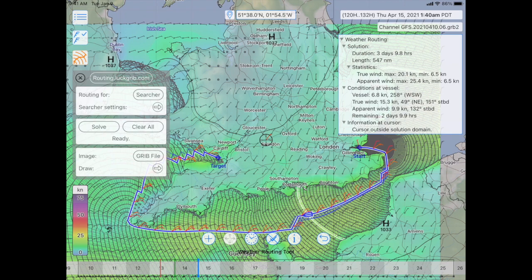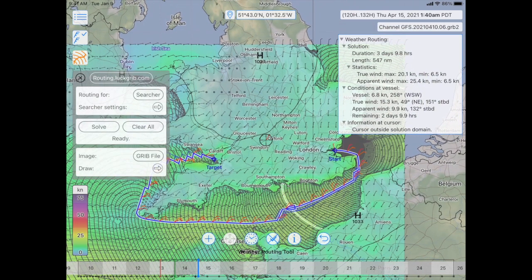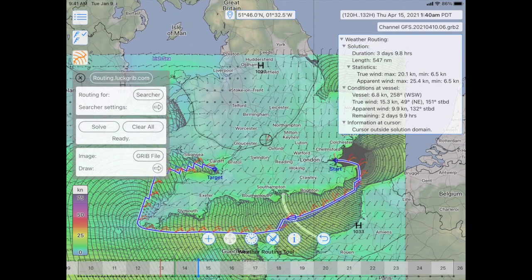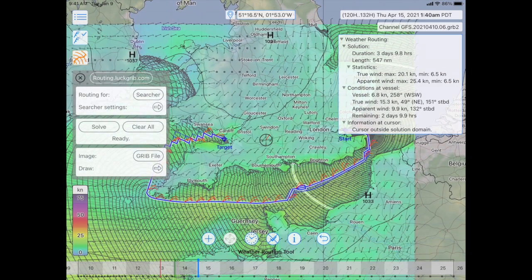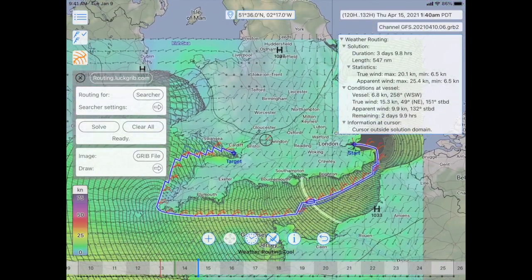from London to Cardiff, if you go a straight line, it goes across land, and the weather router was able to realize that it needs to go backwards. It needs to go to the east first, and then around land, and then back towards the destination. Many systems find that difficult.